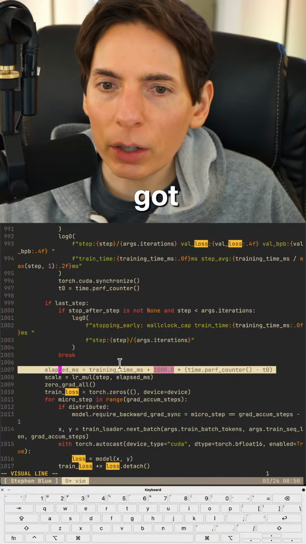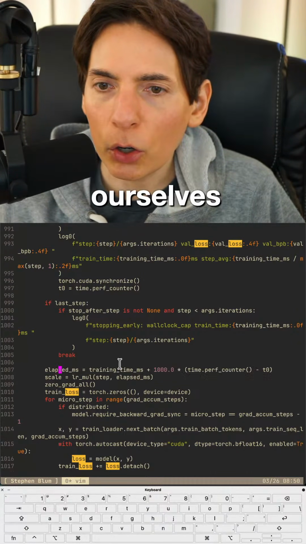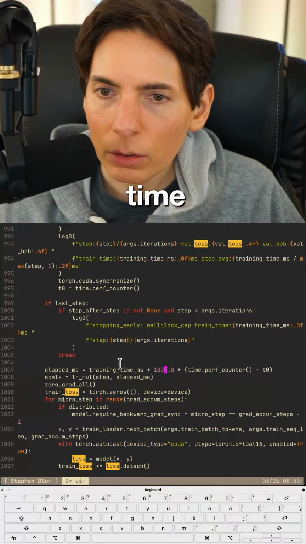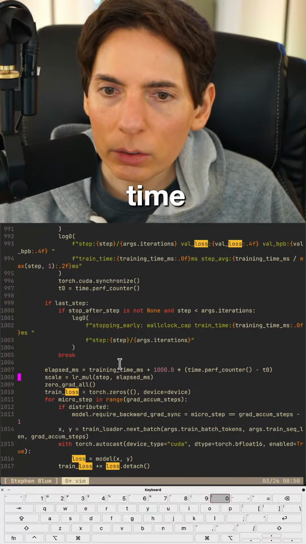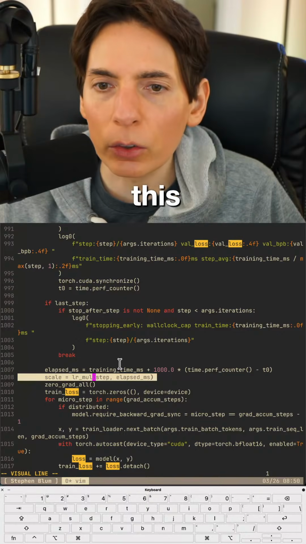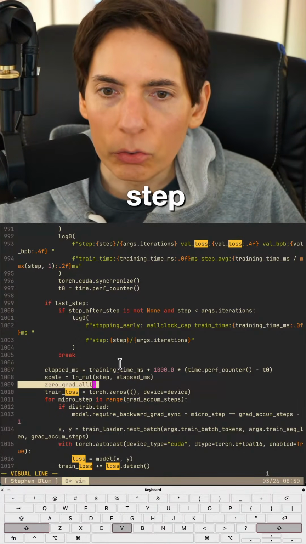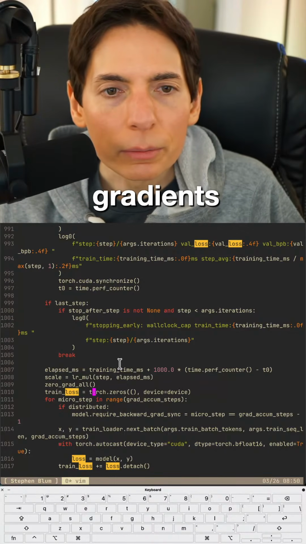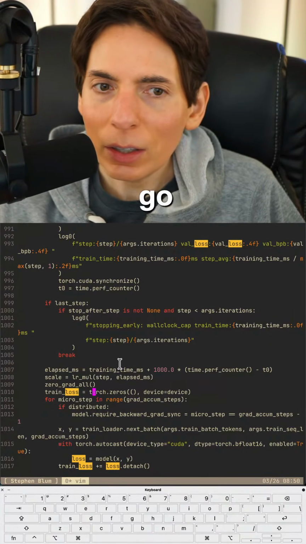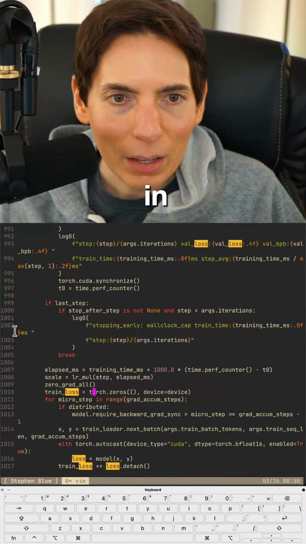So we've got ourselves current elapsed time, scale, which we're going to get learning rate. So this will scale the learning rate, okay, based on the current step. Zero all the gradients. 6, 7, how's it going there, Cozy? Good to see you. Welcome on in.